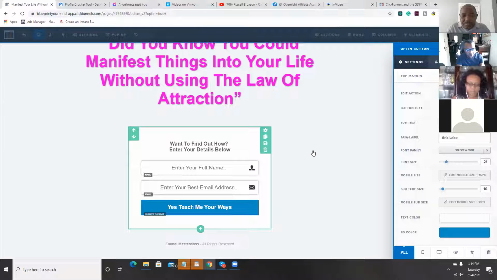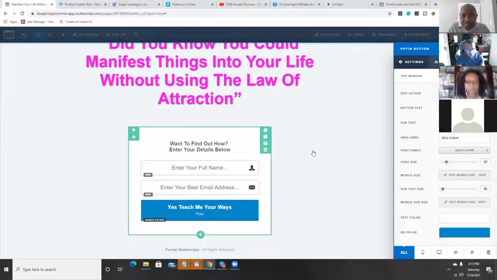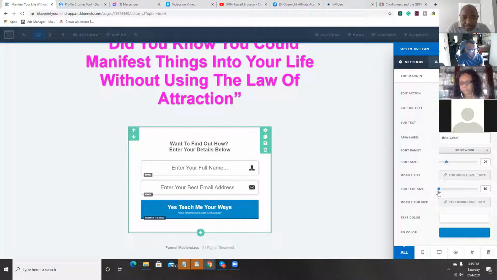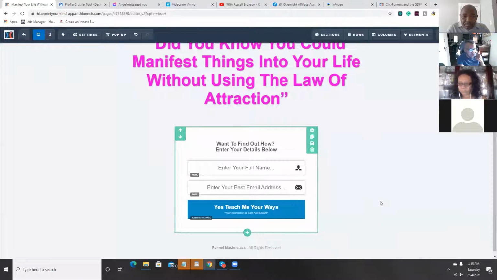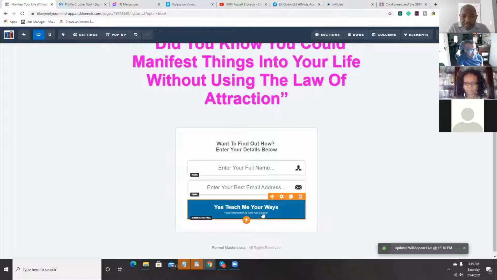And in subtext, this is going to be the text that appears underneath of the button. So you could put your information is safe and secure. Okay. Now I just want to add two little stars here. Now you see how the subtext is kind of bigger than the main text. All I want to do is come down to subtext size and just make it small. Okay, that's all I have to do there. Then I want to come up to the top and click save, because I want to save the text that I just added.